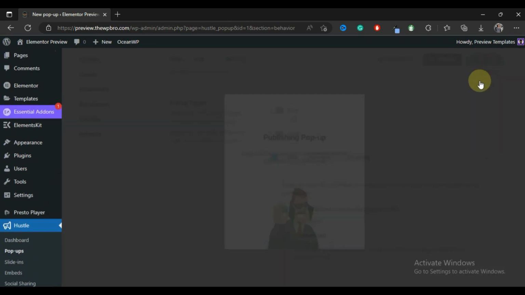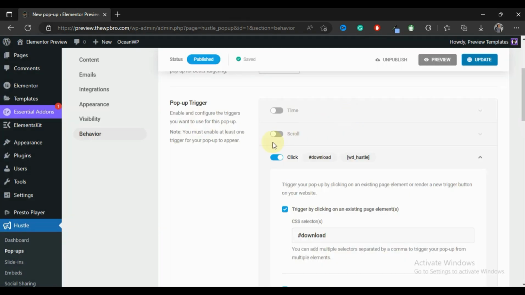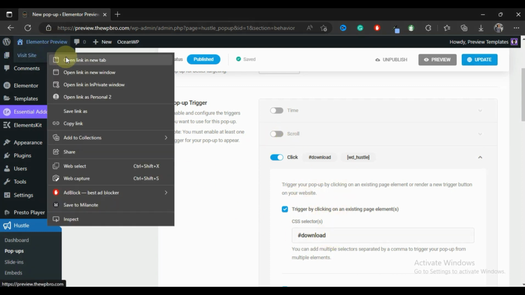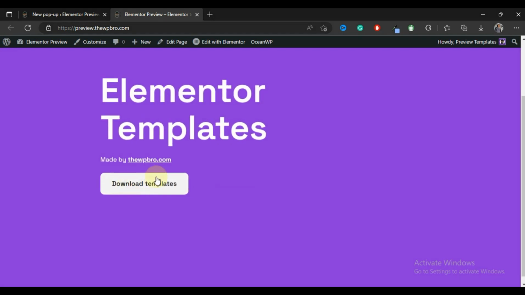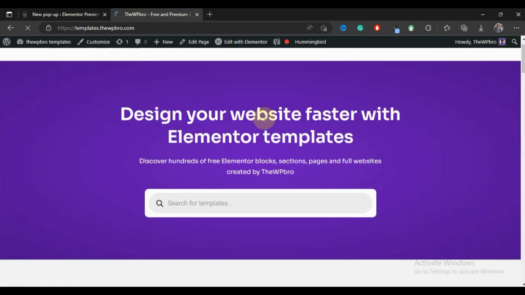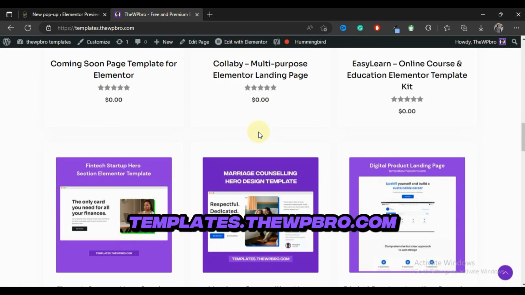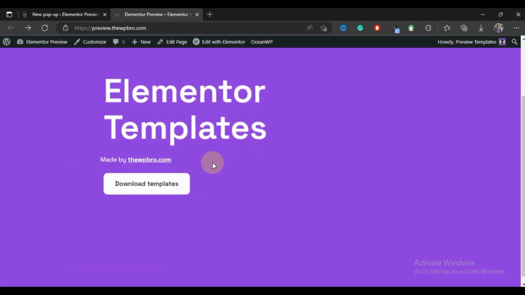So we're going to click on publish, and let's go try this out. Let's try this pop-up out. Let's go back to our home page, and we're going to be using this button. By the time we click on this button, it's going to redirect to my template store, where I upload free Elementor templates for you to use for your website. So let's go back and let's use it to trigger the pop-up.